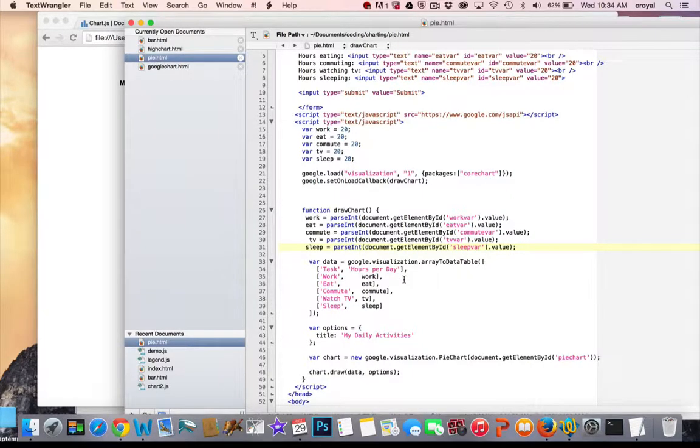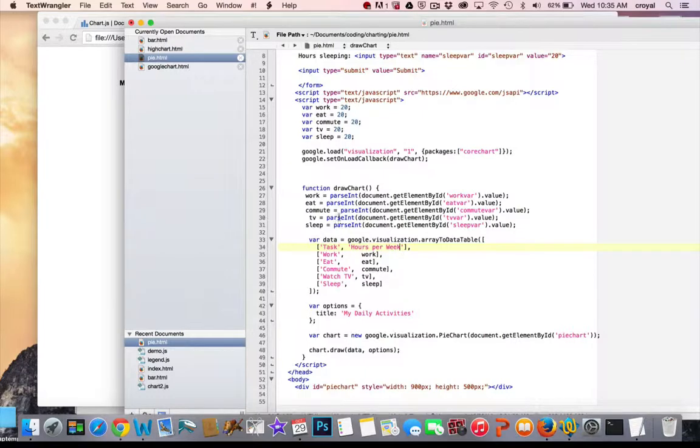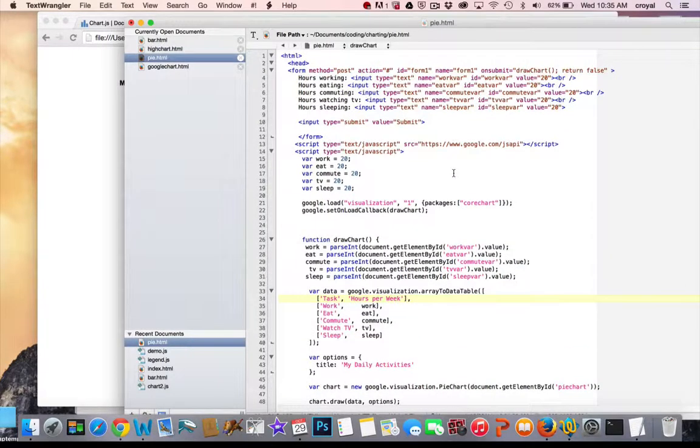I'm looking at the hours per, this says hours per day. We should probably change that to hours per week. So the hours per week that somebody would spend working, eating, commuting, watching TV, and sleeping. Obviously, these are going to change. So I got that set up, and then in here I set up the document get element by ID that would be able to grab the value from the form and then put it into the chart via this variable that I set up here. So that's why it says work equals, and then it's going to get element by ID for the number that's in the form. And that's up here.